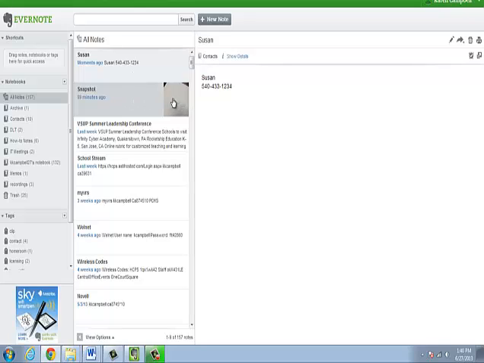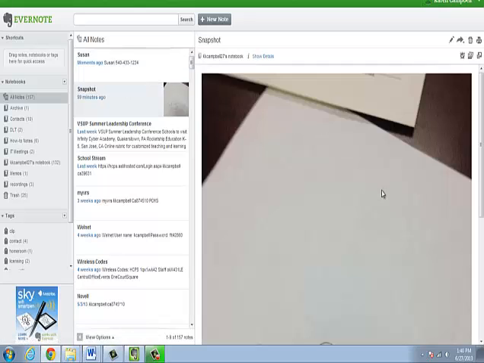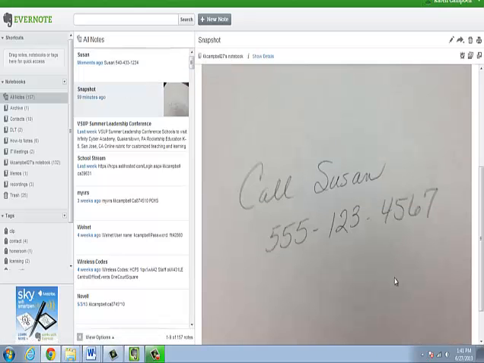You can see I have a note here that's a snapshot, and what I could do is, suppose I jotted the note down at home on a piece of paper, I could just take a picture. I did this with my iPhone, just took a picture, uploaded it to Evernote on my iPhone, and then it synced to my computer. So I have the note there as well.